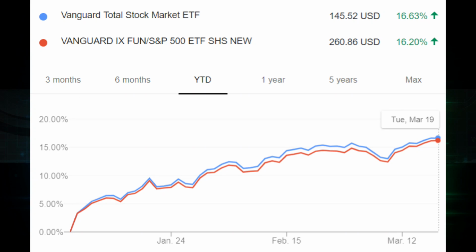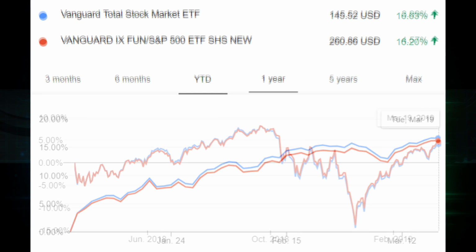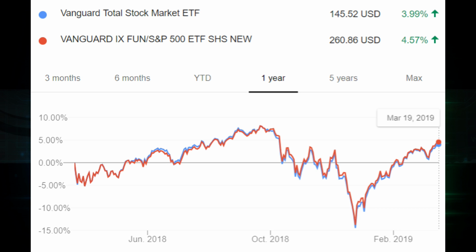But really what we're here for is one thing, and that's to see the performance of both of these indexes over a range of time periods. So year to date, VTI does have the win here, coming in at 16.63% versus VOO's 16.20%. On a little longer time period though, this changes with the 1 year performance of VTI coming in at 3.99%, but VOO beats it here with a 4.57% yield.